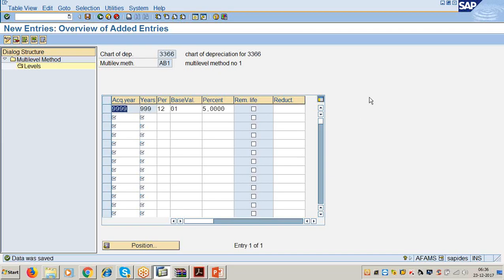Here I have given acquisition year all nines, which means in any year you purchase the asset, whether you purchase the asset in 2017, 2018, 2020 or 2100 also, for 999 years of expected life of the asset.